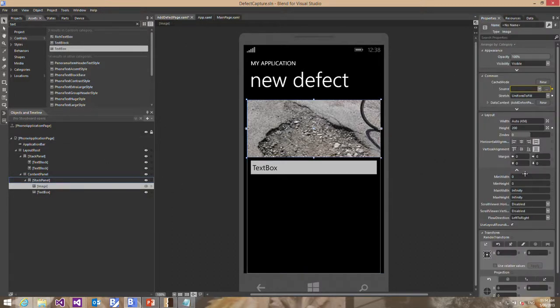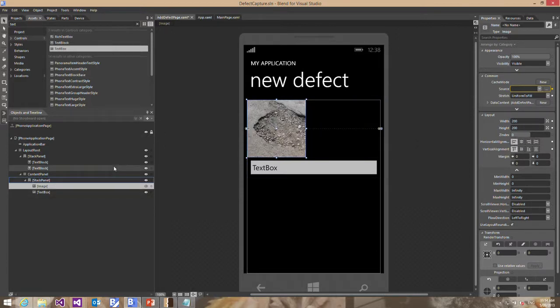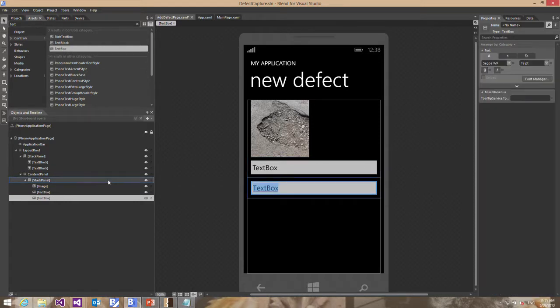Blend has this annoying habit of trying to be more intelligent than you are. Right, okay. It just undid all my hard work. There we go. Okay, so text box number 1, text box number 2, and actually what I need to do is include the list picker.